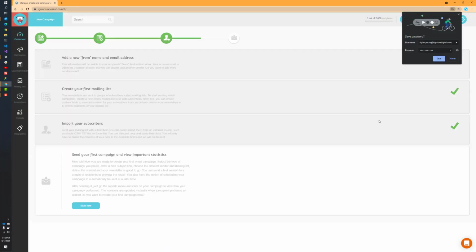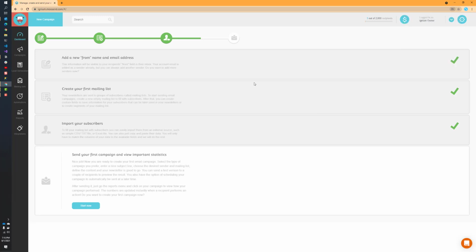And then once we're logged in, we're going to see the dashboard page. Obviously, if you haven't sent your first campaign yet, you will see the same as this. And if you have already sent campaigns, you're actually going to see a dashboard page here instead.